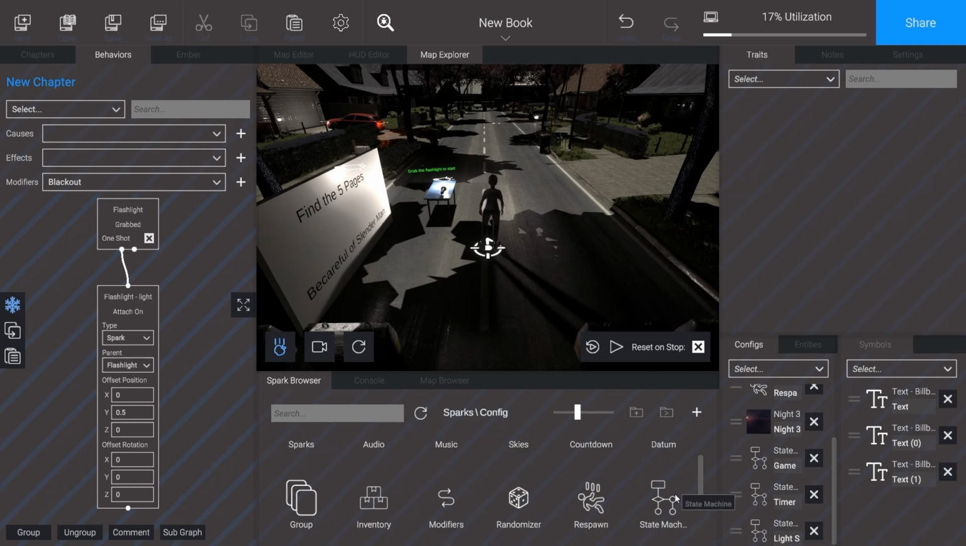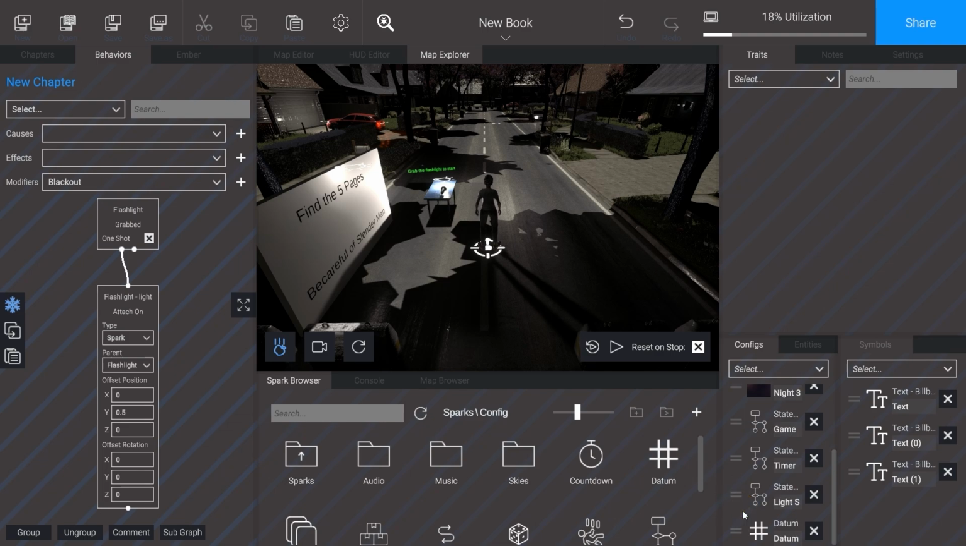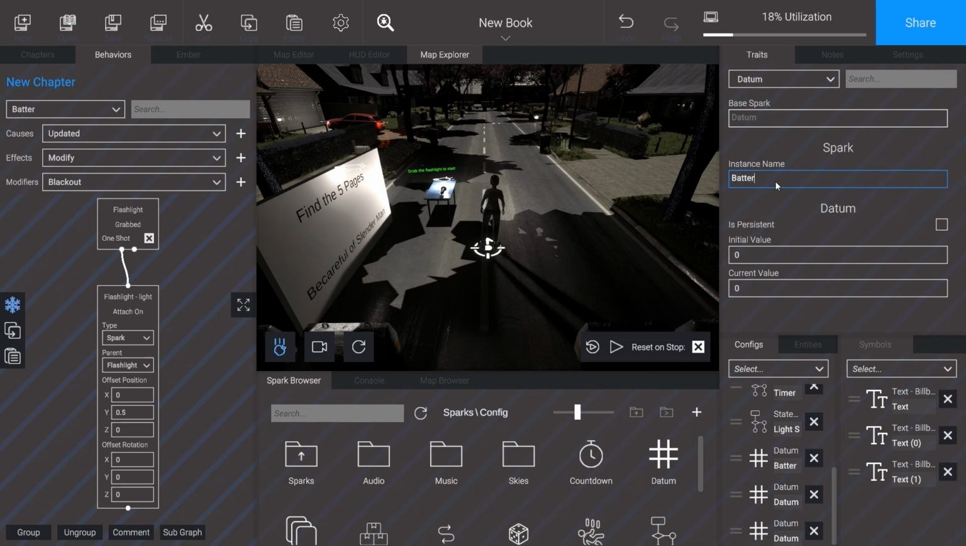Similar to state machines, let's add 3 datum sparks. A datum represents a piece of data, like a variable that can be stored, retrieved, and manipulated. I'll rename them to battery datum, timer datum, and page datum.